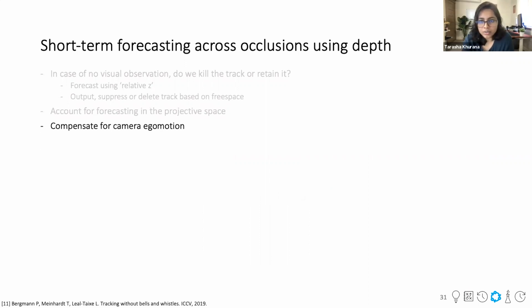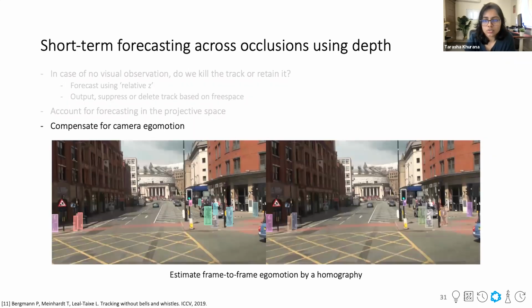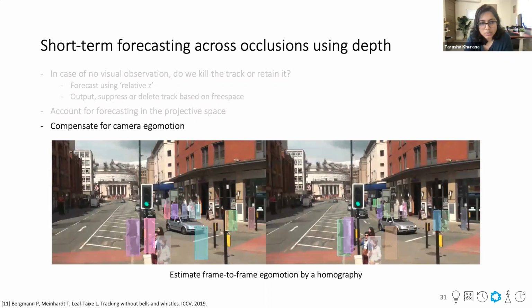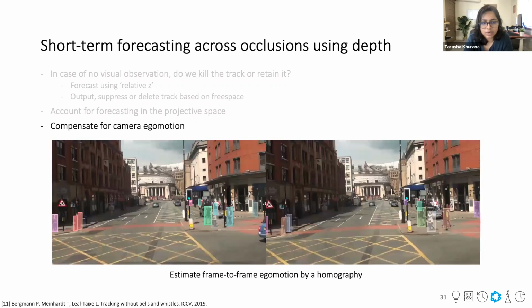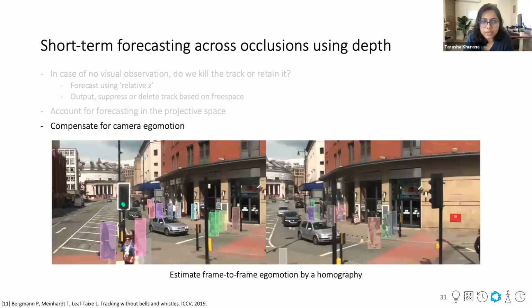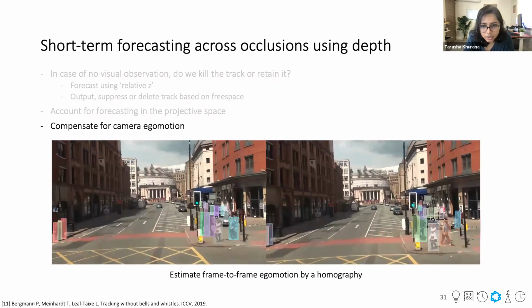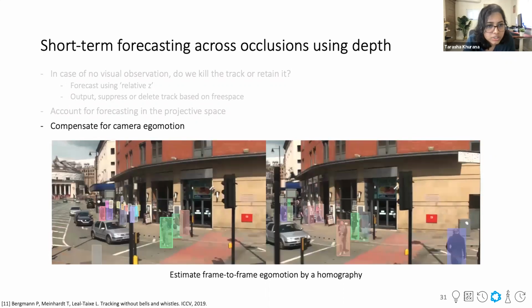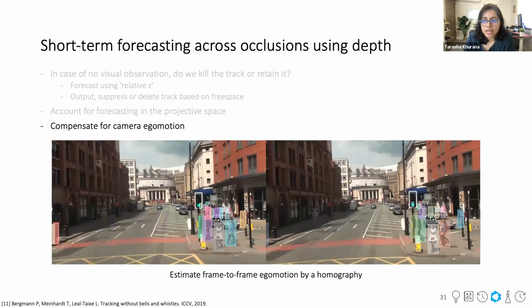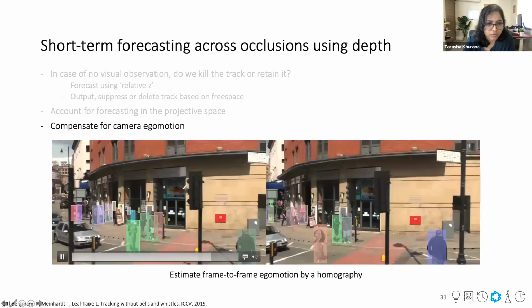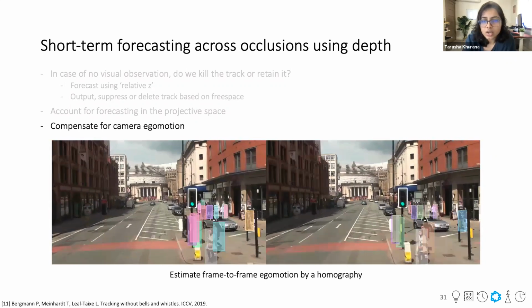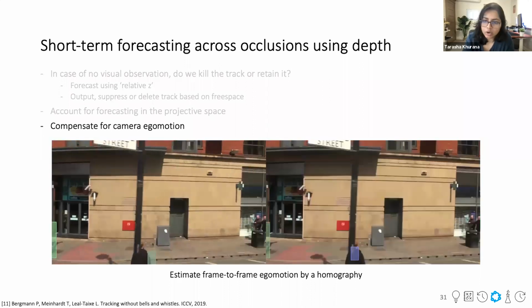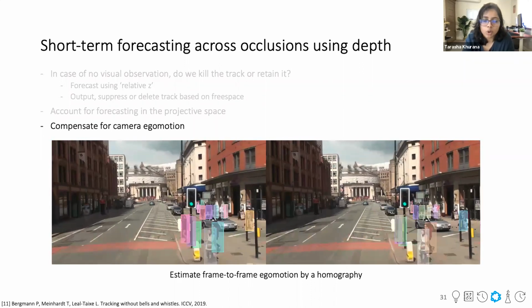Now, finally, specifically for moving camera sequences, our forecast at every time step should also account for the translation due to the camera ego motion. So for all the moving camera sequences, we follow prior work and we estimate the frame to frame ego motion by a homography warp. On the left here, you'll see once again the forecasts flying off in space. And this happens in the absence of ego motion compensation. But on the right, all of these forecasts are taken care of by aligning them with the homography warp.